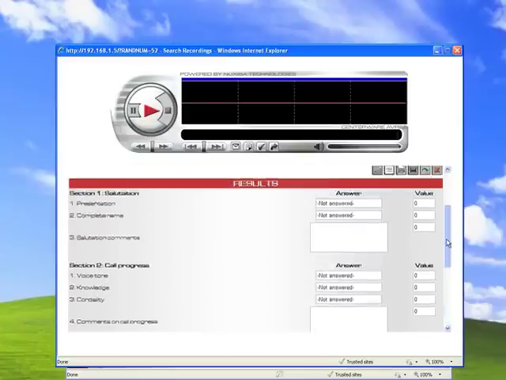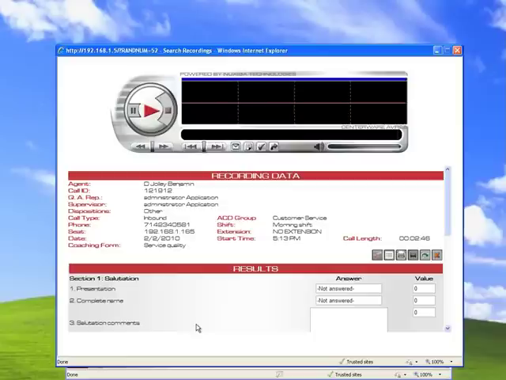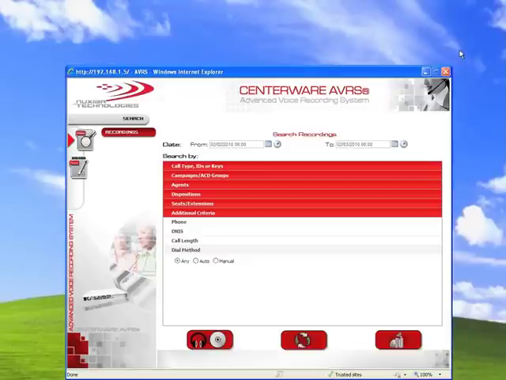I can send this report to the supervisor, and I can also send it to the agent so that they can further improve their training or quality assurance.